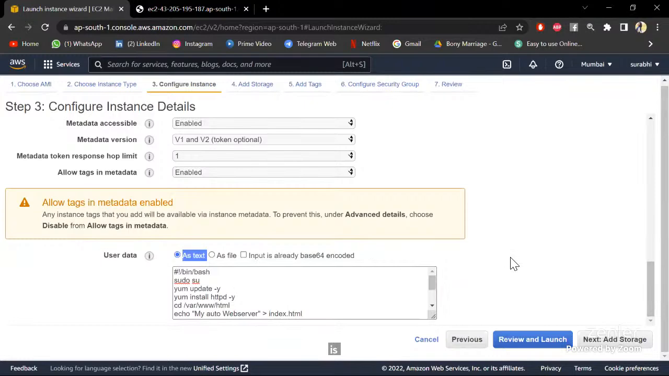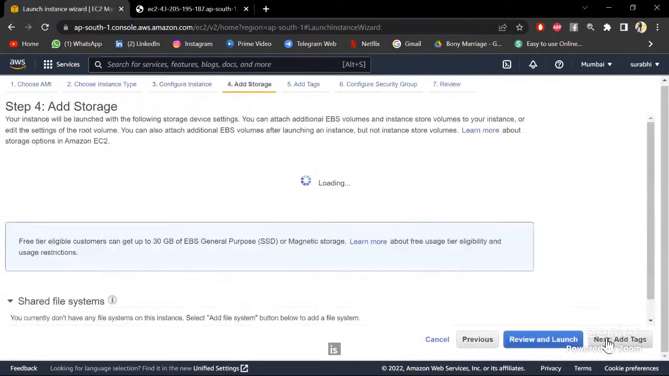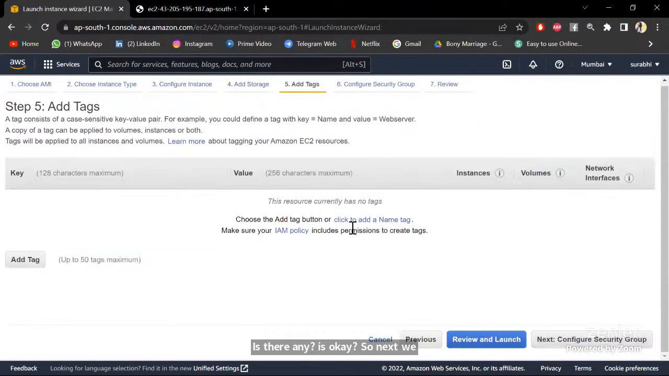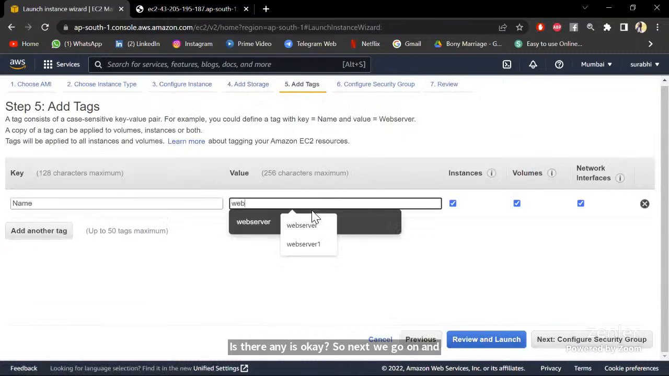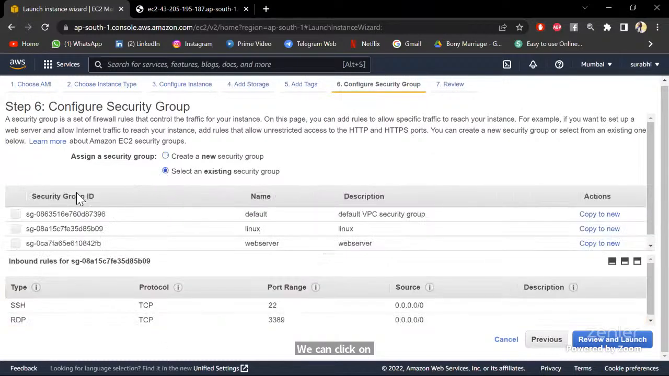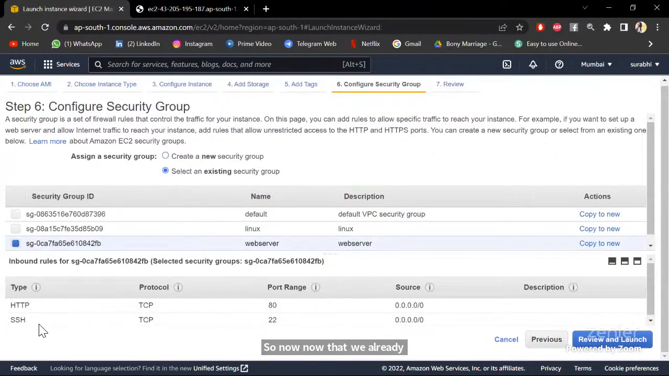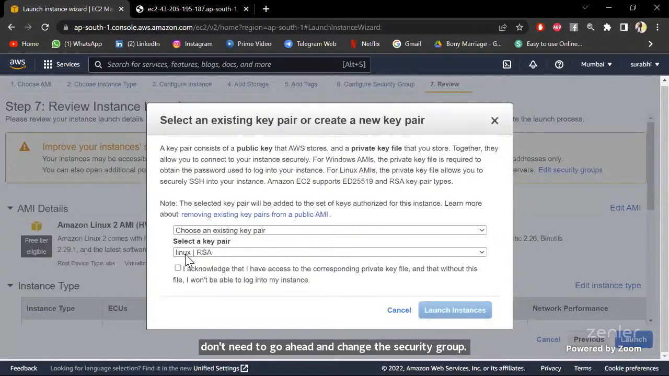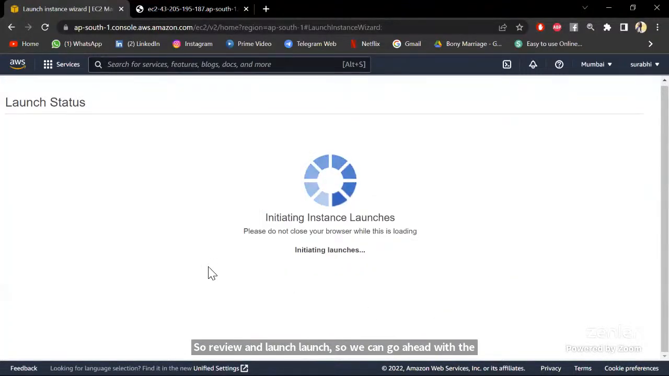Yes. Okay. So next we go on and add storage. We can click on web server 2. Now that we already understood the concept, we can directly give SSH and HTTP port here. So we are directly giving the two ports. We don't need to go ahead and change the security group. So review and launch. We can go ahead with the existing key pair also. So launch instances.